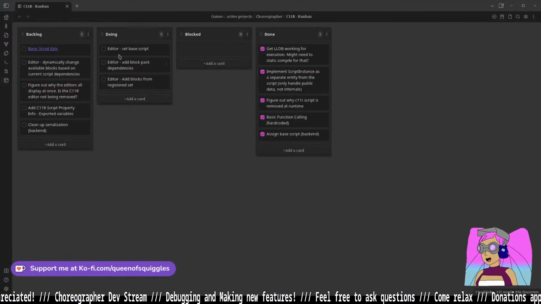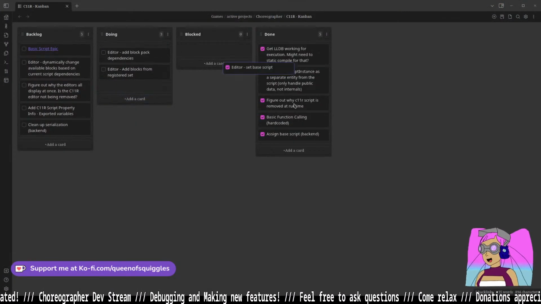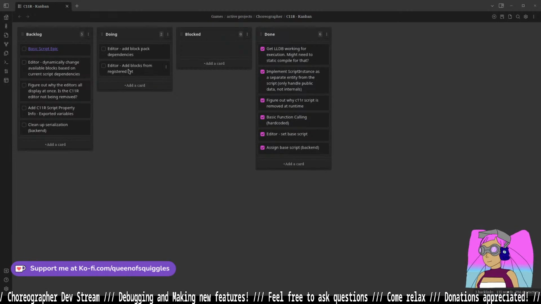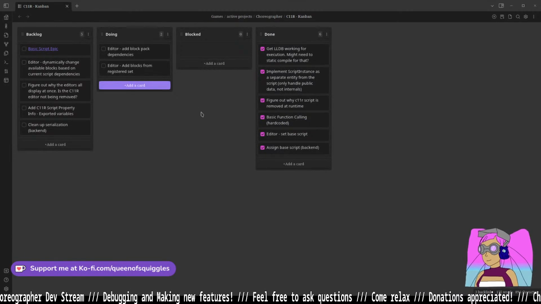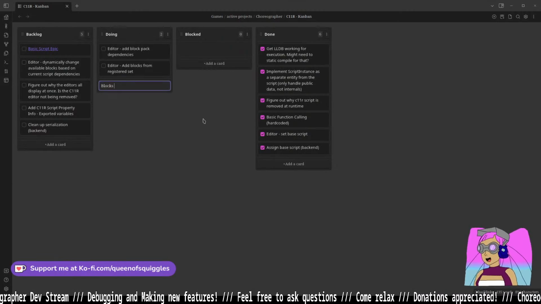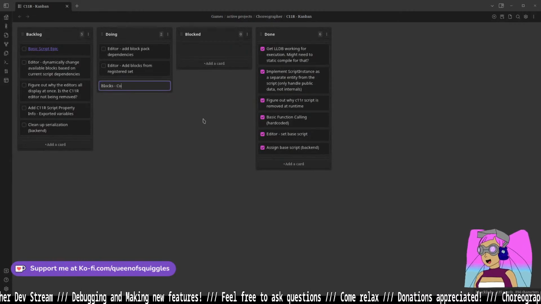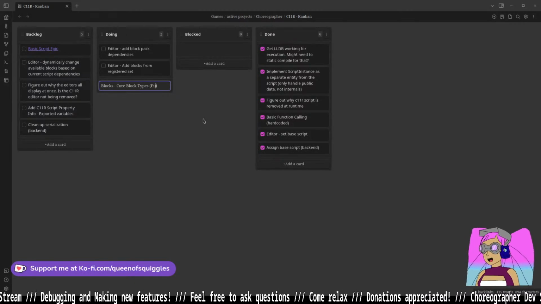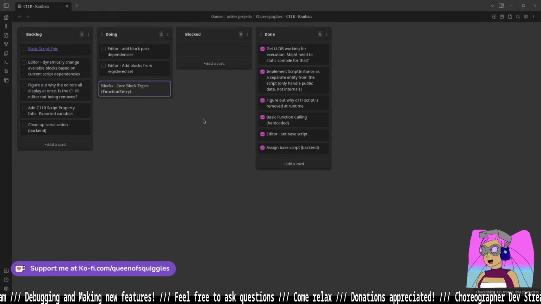Update my Kanban real quick. Boom. That's working just fine. Oops. Entry.